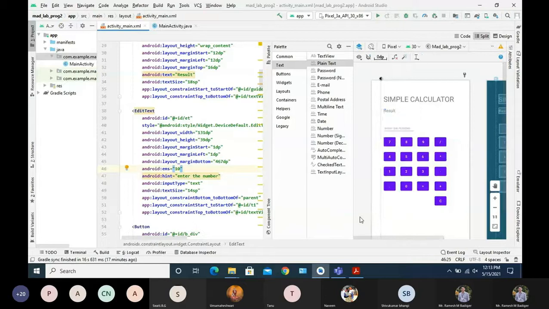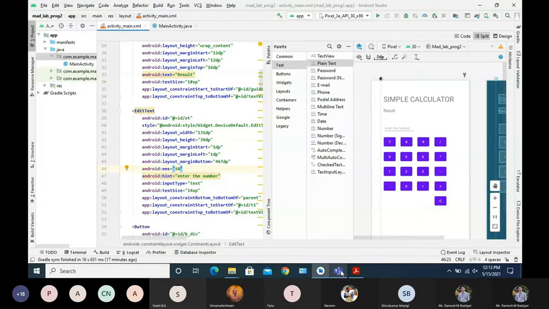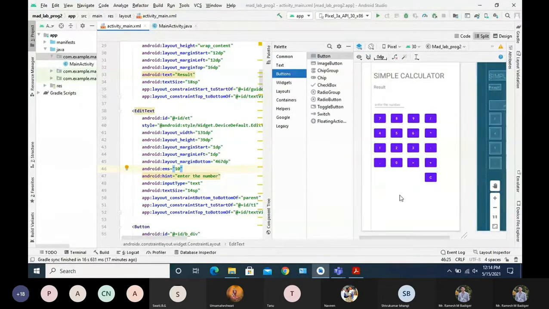See here. Now you are able to see enter the number here. So if you just give the hint, it will not be left blank. It will say enter a number there. When you enter numbers, it will be erased. Else it will show enter the number. Next, drag and drop a button here. Button size and everything you can manipulate.